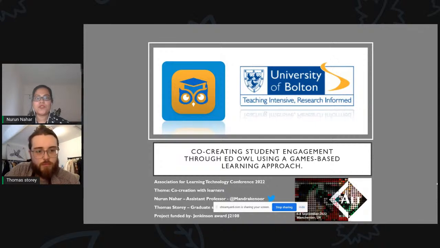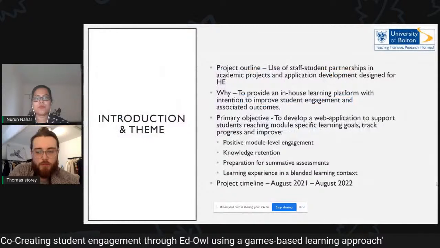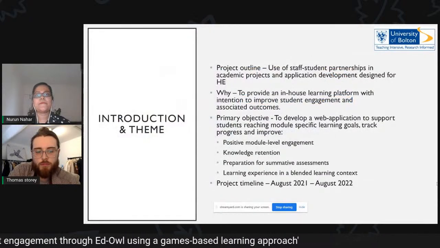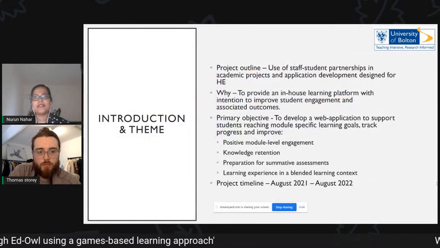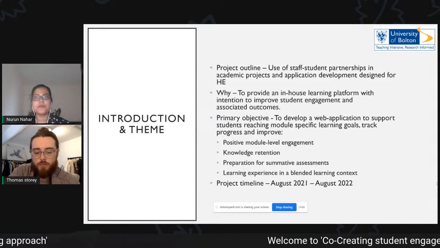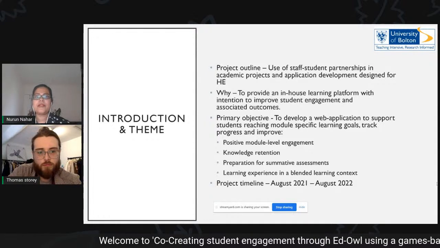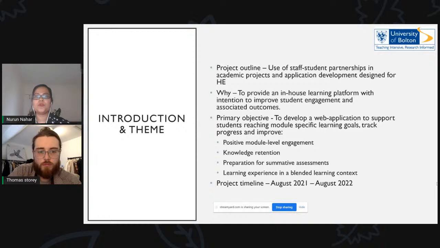We are going to talk about how we have worked on enhancing student engagement through co-creation, through EdOwl using a game-based learning approach. Our main intention was to provide an in-house learning platform to improve student engagement in class, as well as when delivering sessions online, and to see how students would benefit from it for their summative assessments and related courseworks.